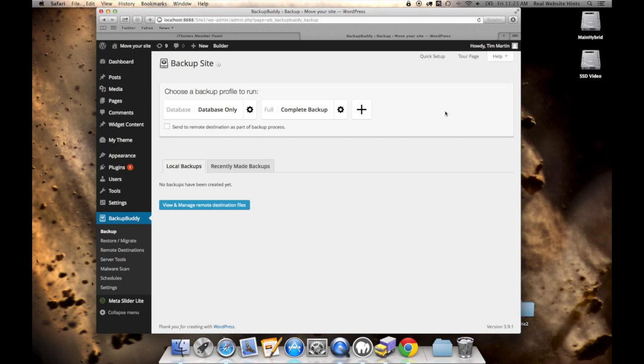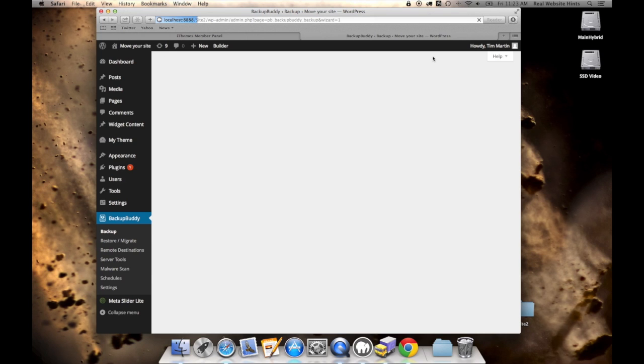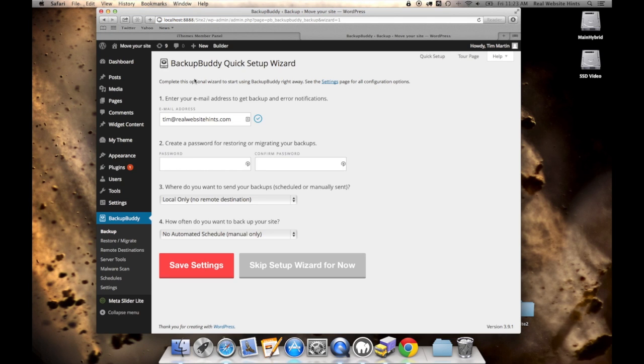So if you did just install Backup Buddy, the first place you'll actually be taken to is this quick setup, which makes setting up Backup Buddy super easy. I'll just show it to you real quick. This is the setup wizard. You enter in your email address. You create a password for migrating your backups. This is really important, so I'm actually going to do it right now to make sure I did it.